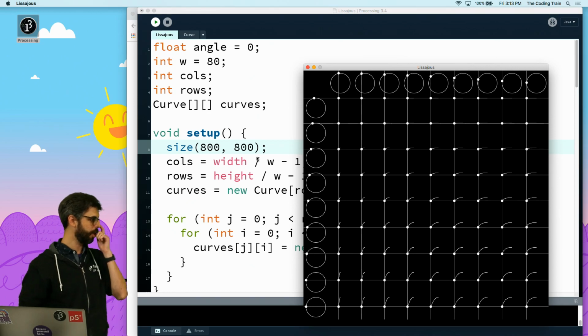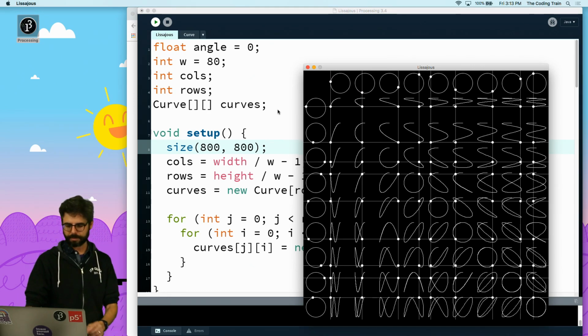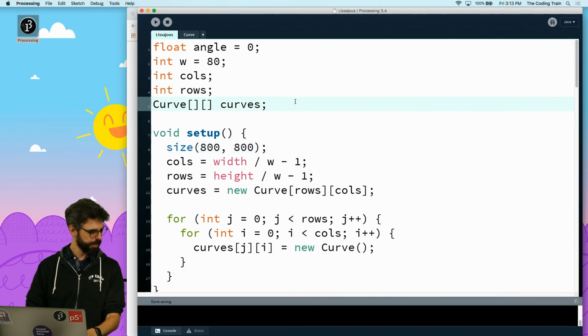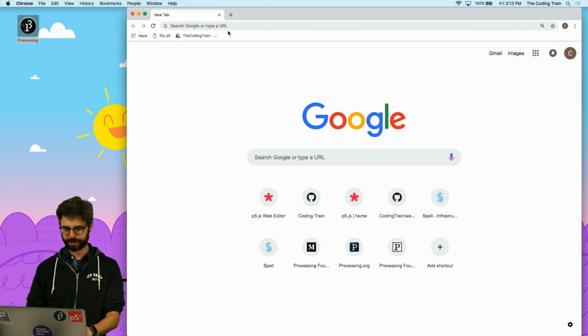I'm gonna leave the code as this, I think. Okay. F11, thank you. Close processing, okay.